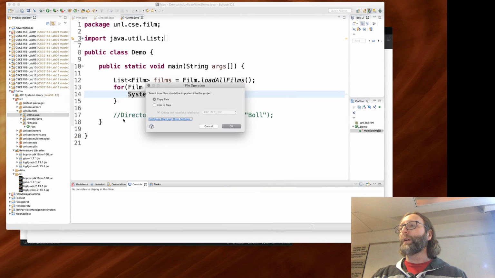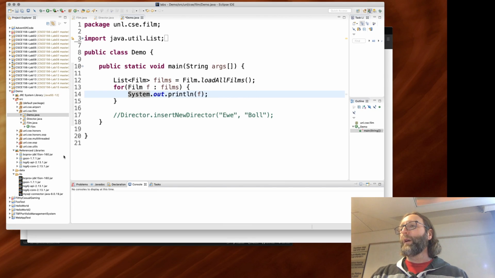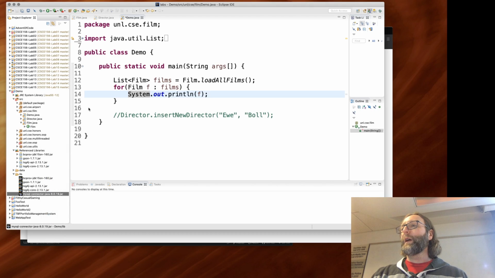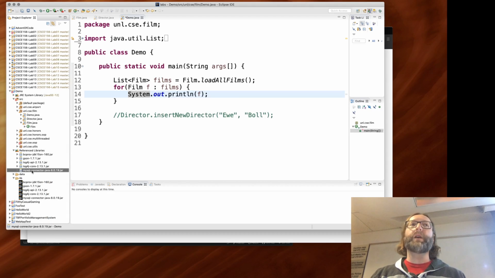Do a lib folder here. Copy it. Add it to my build path. And there we go. I'm now set up to actually make connections here. And now I just need to start writing some JDBC code.